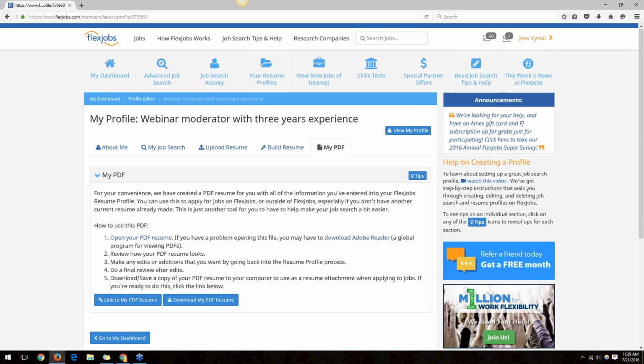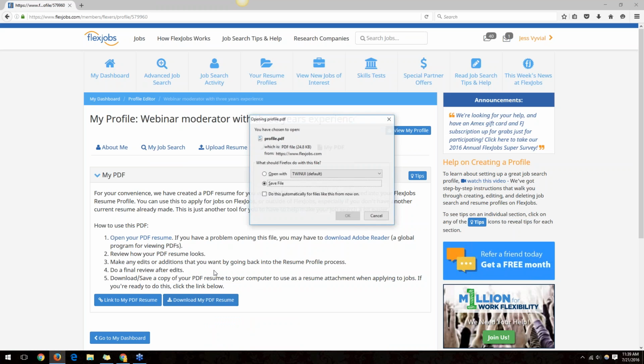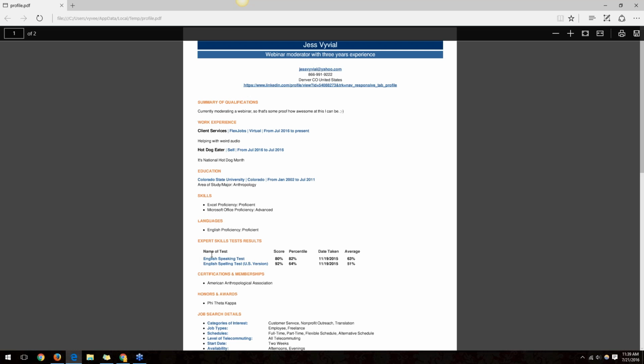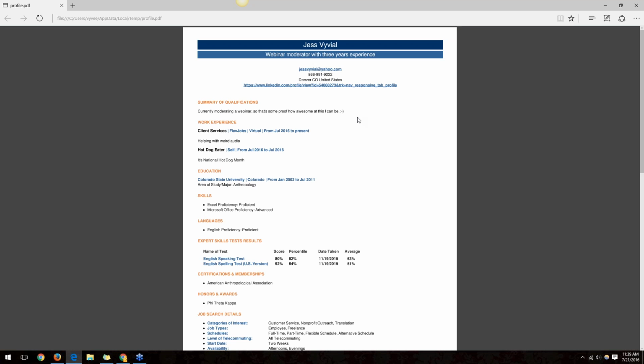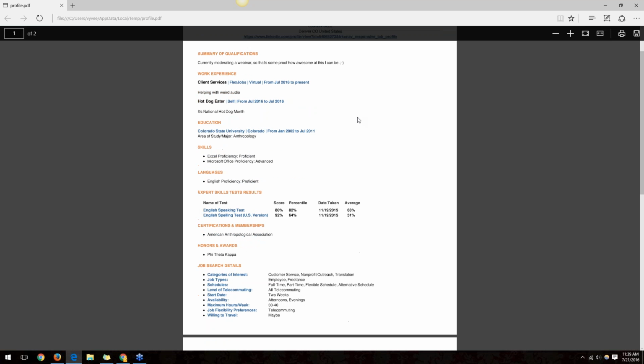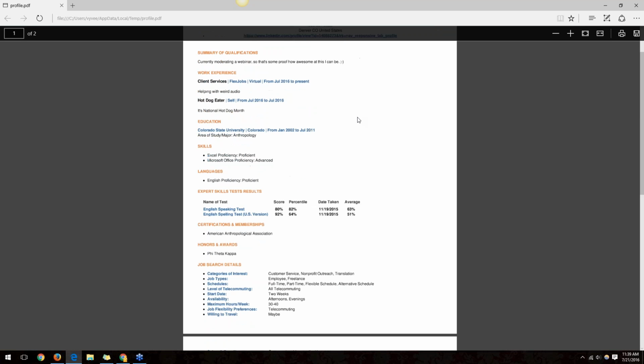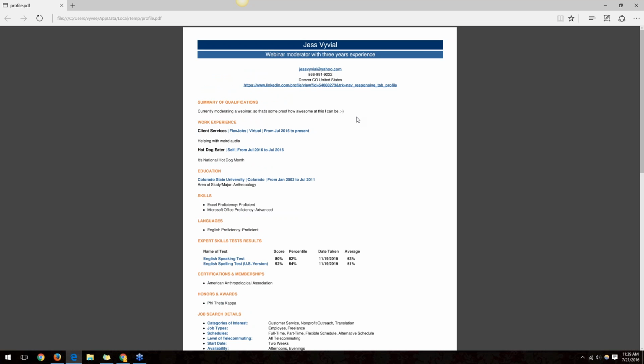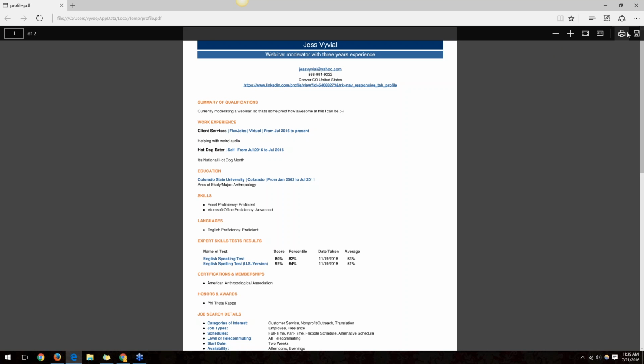My PDF is the next tab, and this is where you can download a copy of all the info that you've just entered on that Build Resume section, as well as the other tabs. So you'll click on Download My PDF like Jess just did, and then you can view the file. If you save this and submit it to employers, this is exactly how an employer will see it. This is the resume that has been put together for you based on all the information that you entered. You can save this to your computer and use it to apply to jobs.